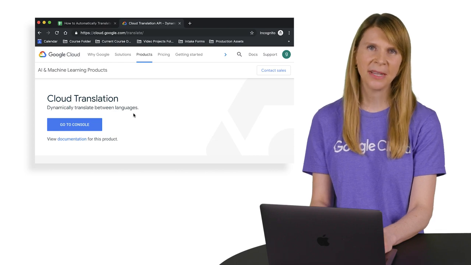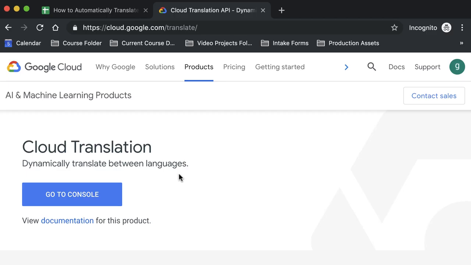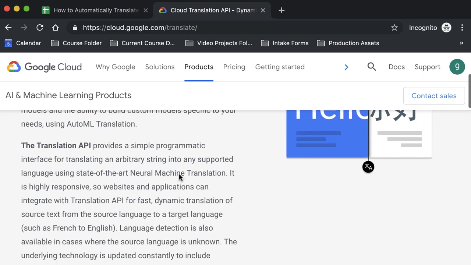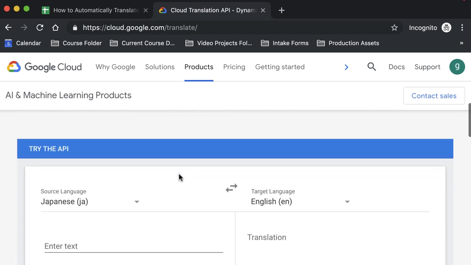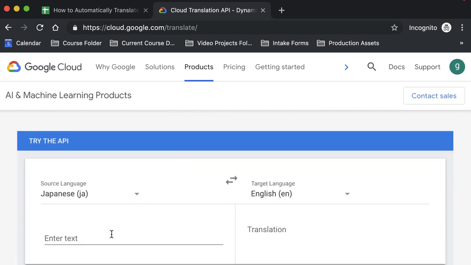So let me show you the Translate API in action. One way to see it is to go to cloud.google.com/translate, and you'll want to scroll down on the page just a little bit, and then you can try out the API right here. So imagine that I'm getting ready for a trip to Japan, and I want to look up the word for hotel in Japanese.